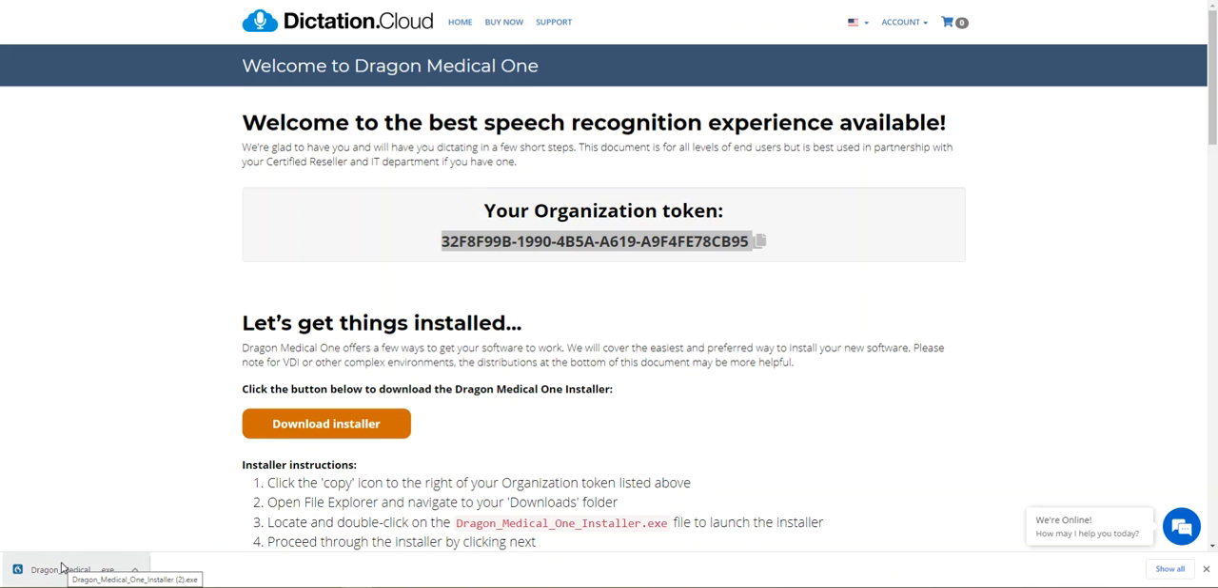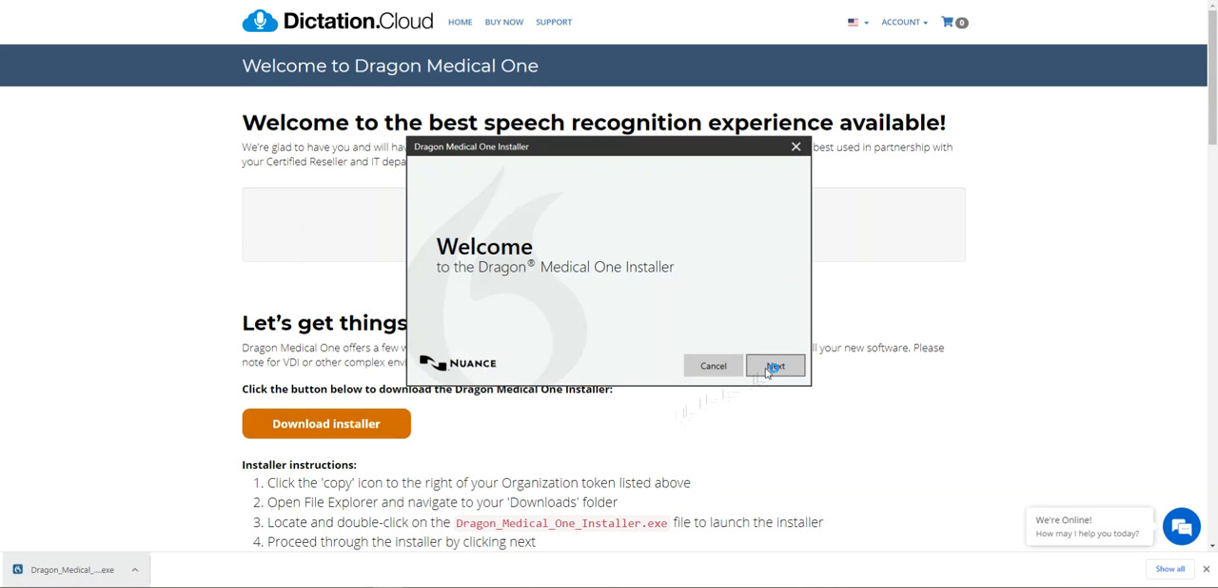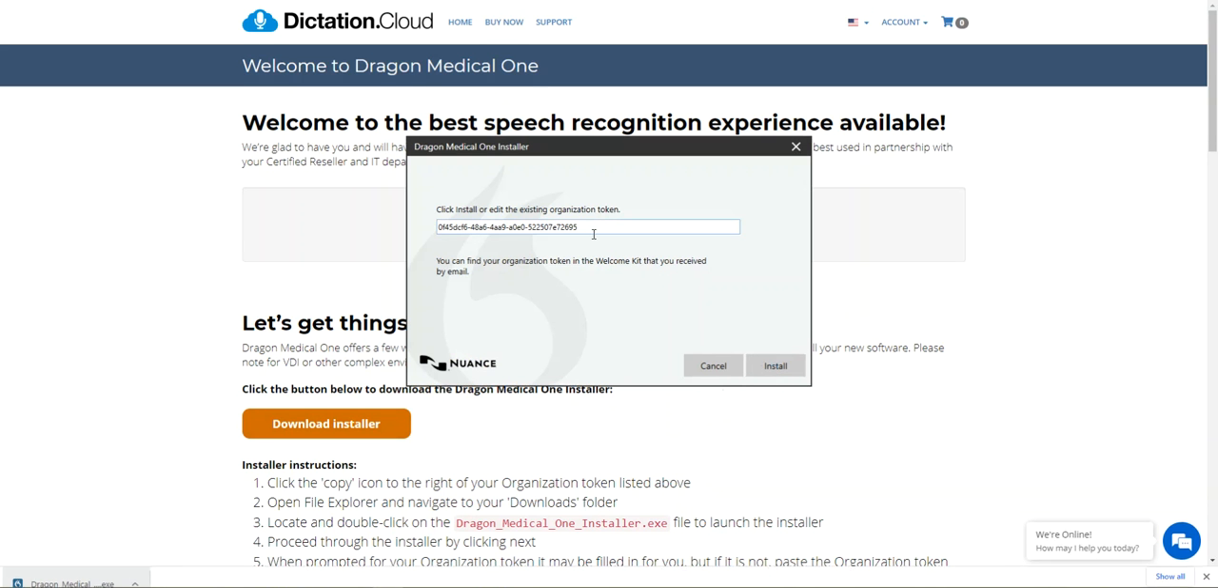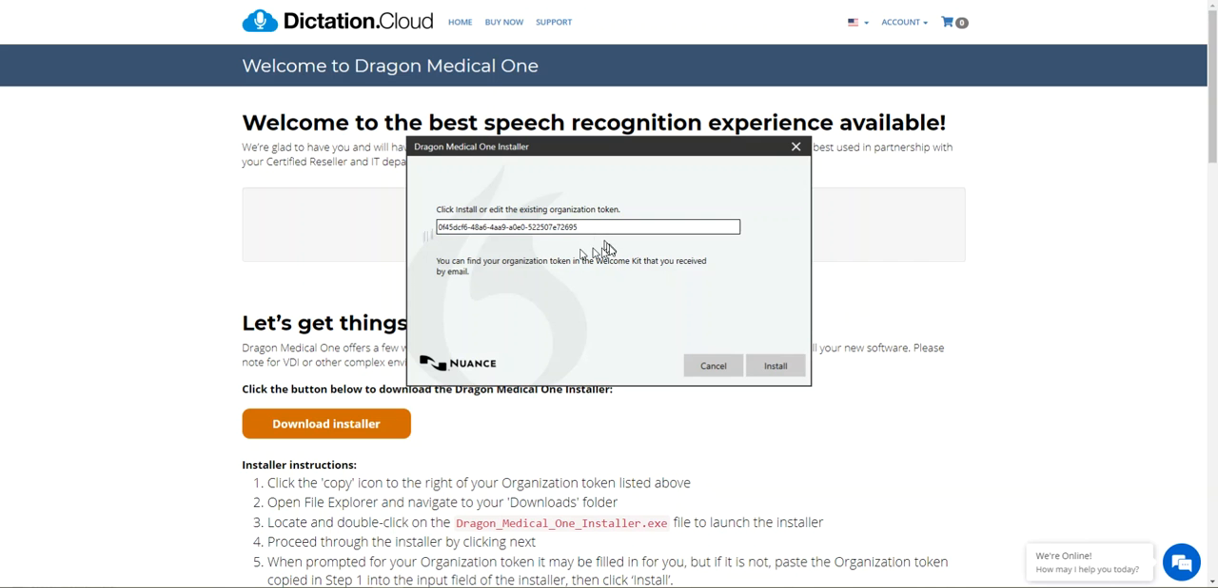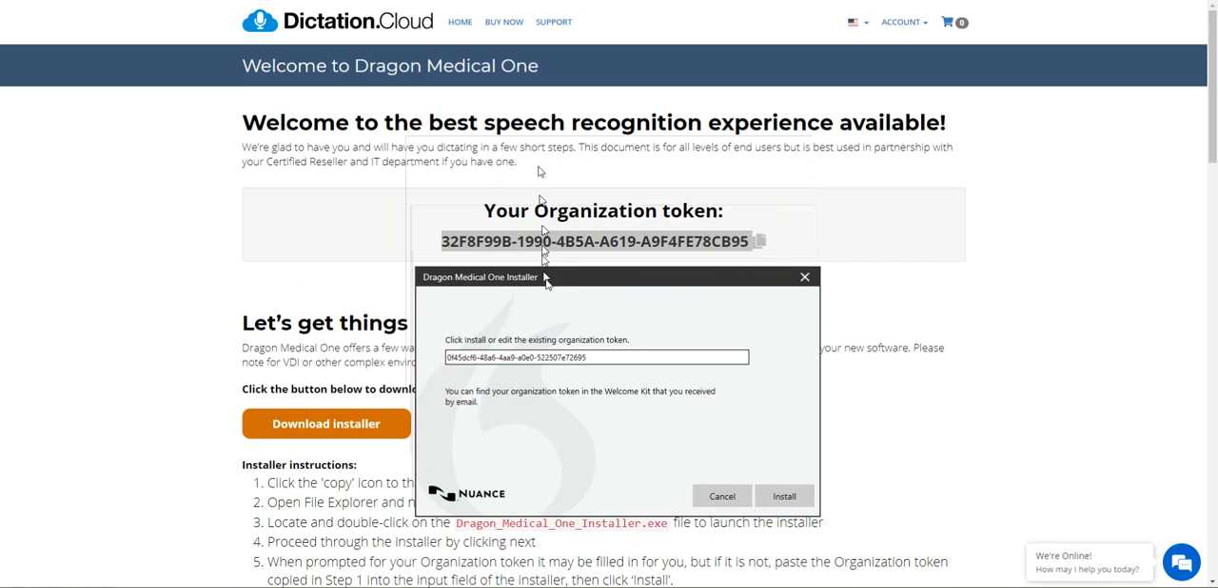Once the download is complete, open the downloaded software and begin the installation. Click Next and paste in your organization ID. If you've already copied it, it will paste it for you. Just verify that it is correct and matching the information on your screen, which you could see it is not.